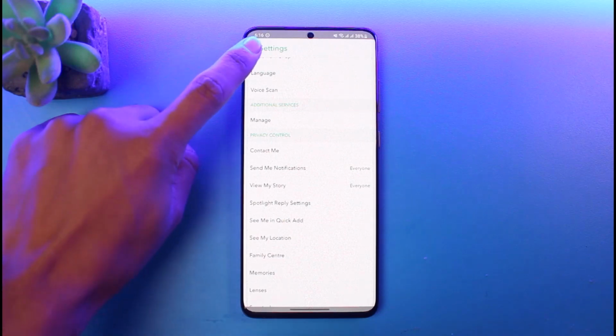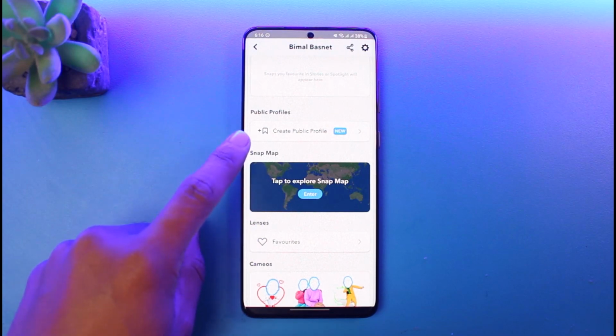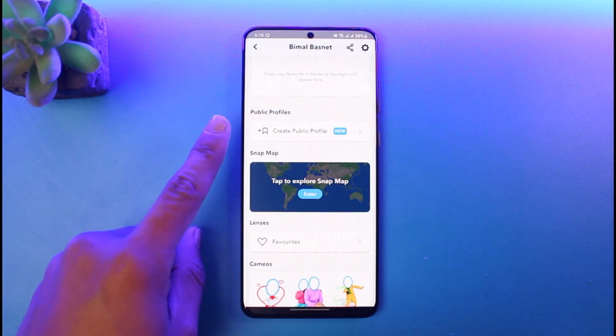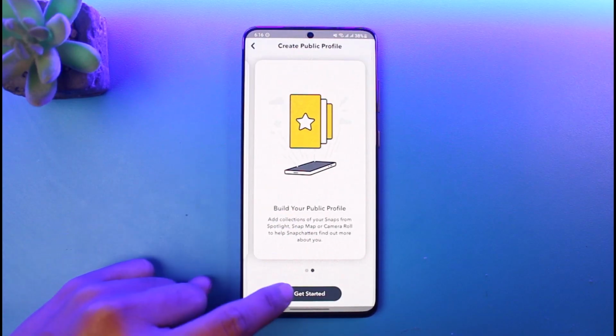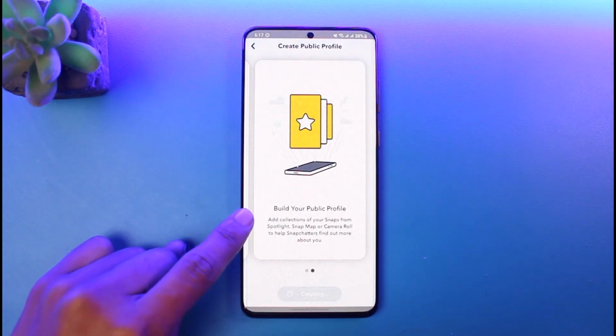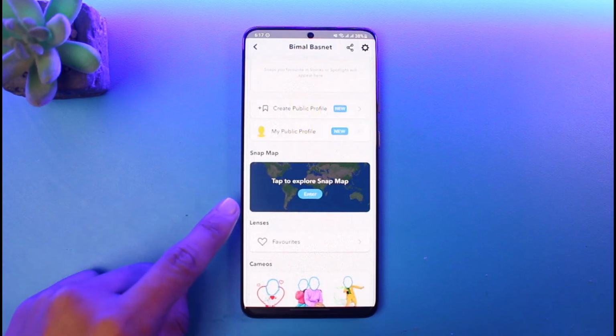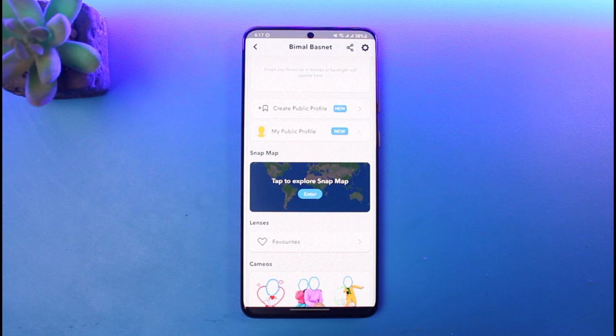And as you do that, you can come back, and this time you will most likely find the option called Create Public Profile, but you might need to reload to find this option. So reload it and you'll find this option. So you can see all this, and tap on the Get Started button, tap on the Create option, and just like that, you'll have successfully created your public profile on Snapchat. That's all it takes to create a public profile on Snapchat.